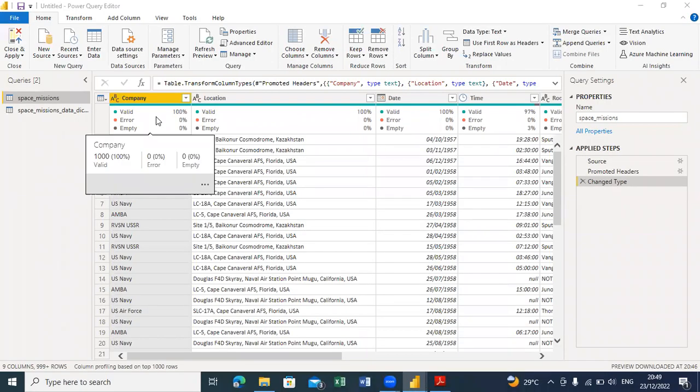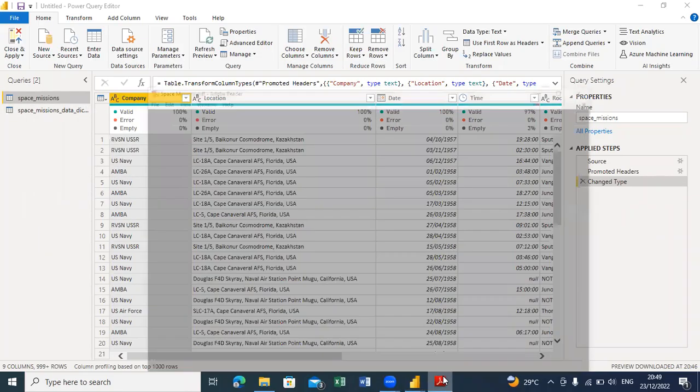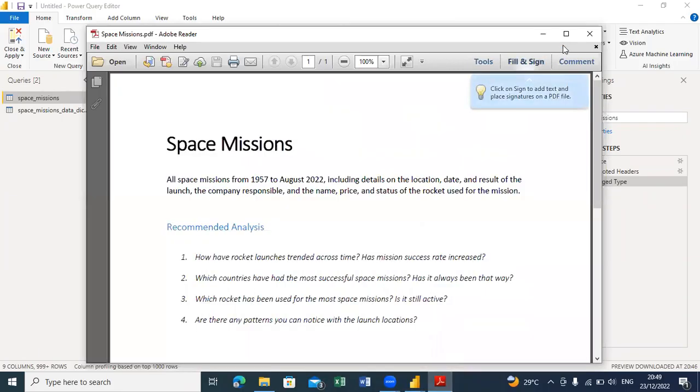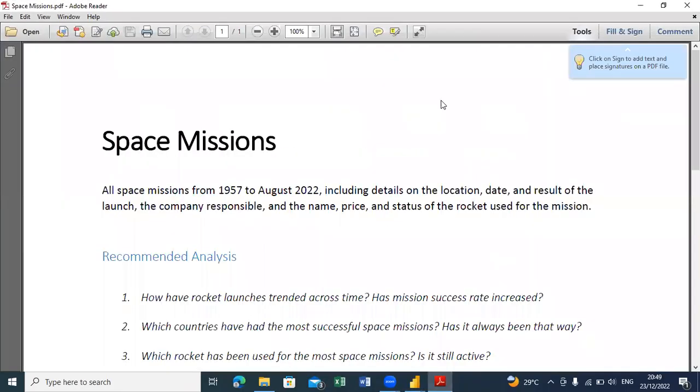Okay, this is the data we want to use. Let's read this instruction first. We have all space missions from 1957 to August 2022, including details of location, date, and the result of launch, the company responsible, and the name, price, and status of the rocket used for the mission.